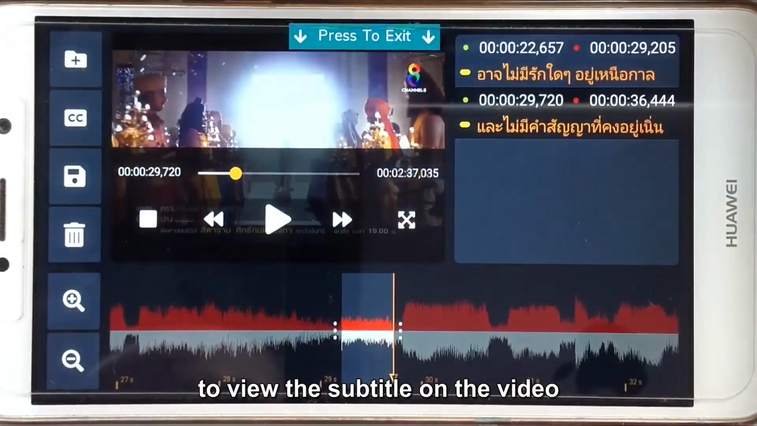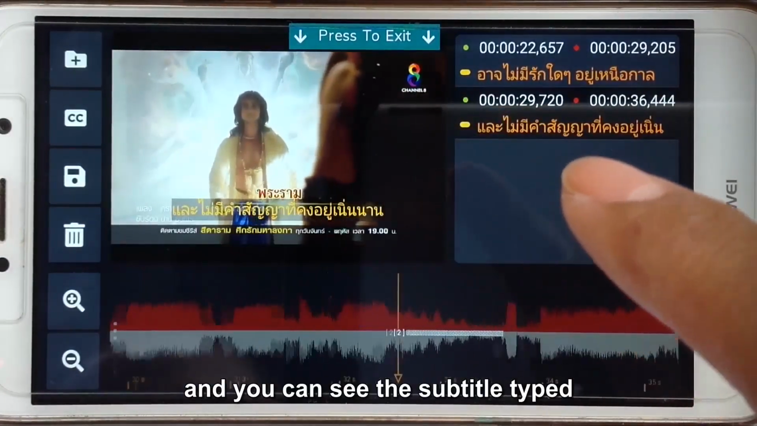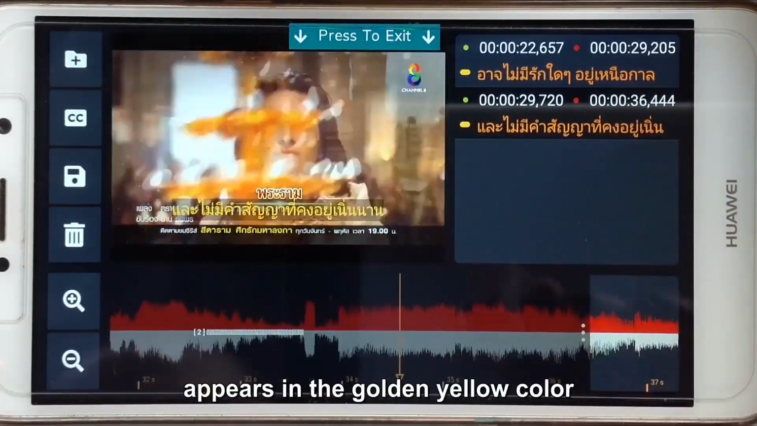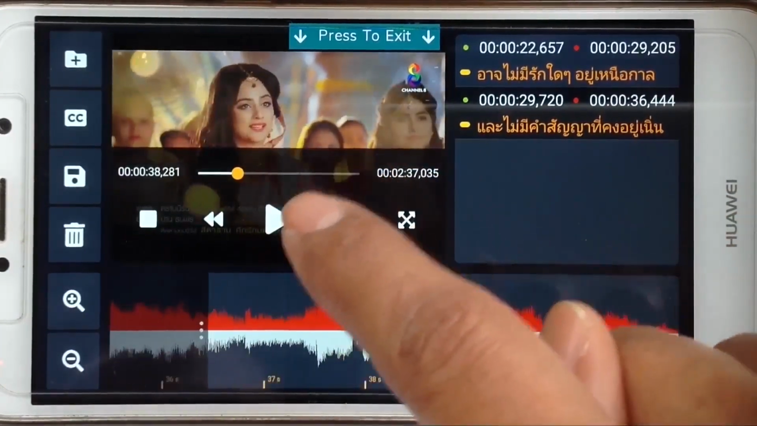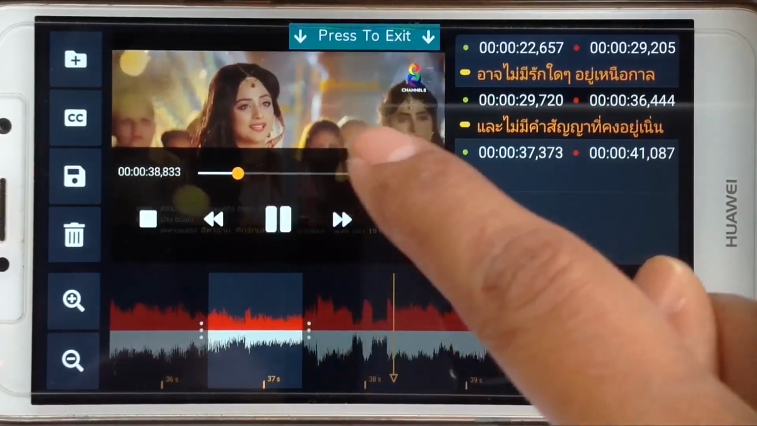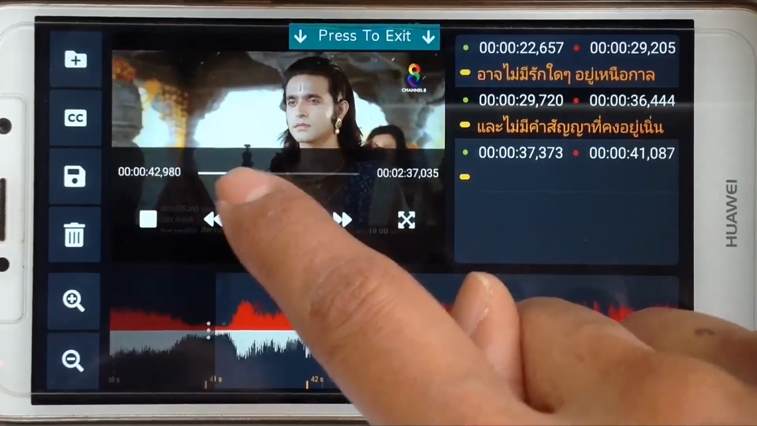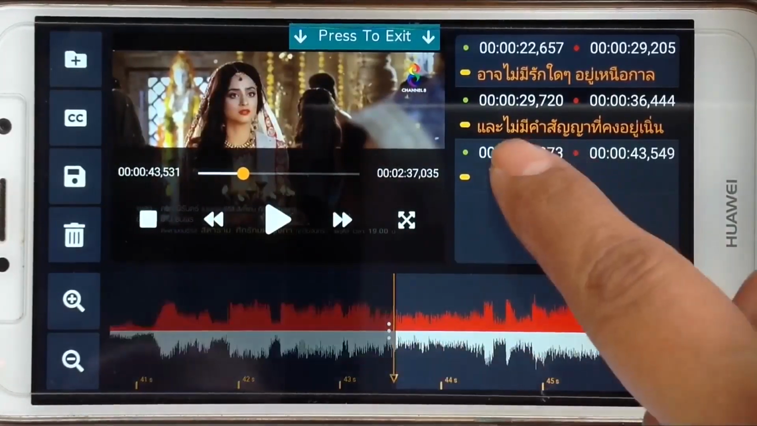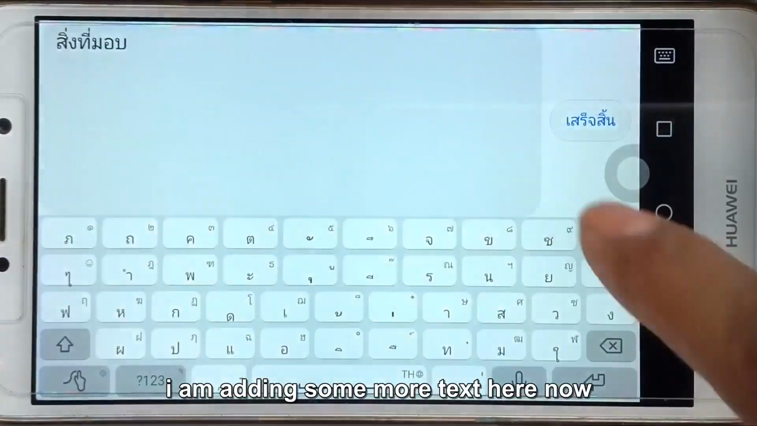To view the subtitle on the video, just hide the video player controls and you can see the subtitle you type appears in the golden yellow color. I am adding some more text here now.